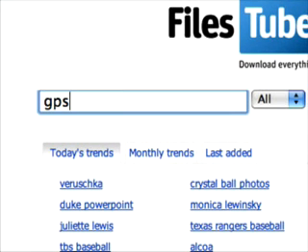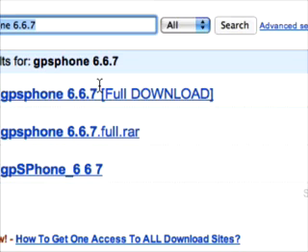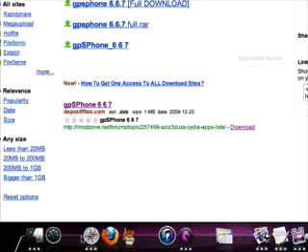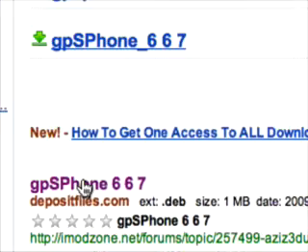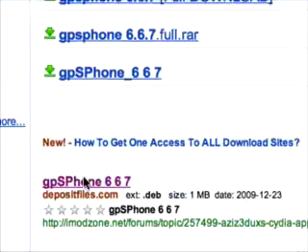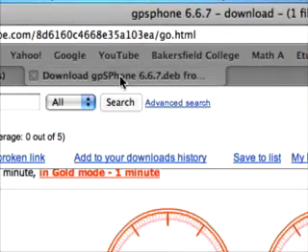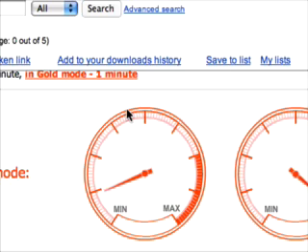You go gpSPhone 6.6.7 and you search that. And then it's going to bring you over here, and you want to click on this file, gpSPhone 6.6.7 at depositfiles.com. And then you're going to come to a site like this. You're going to press a free download. It's going to look like this. So you're going to press a free download. It's going to make you wait 60 seconds.